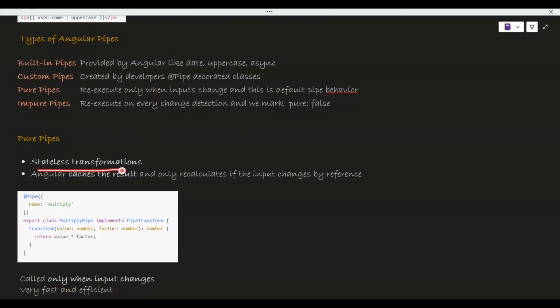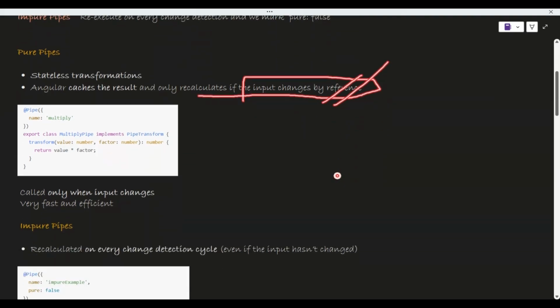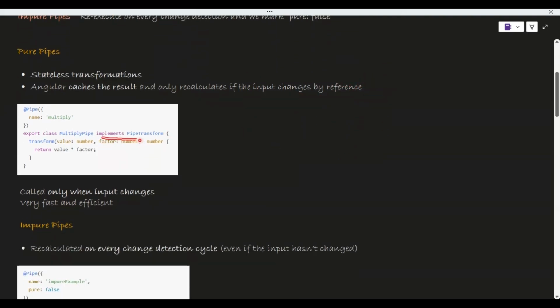Now these pure pipes are used for stateless transformations. It basically caches the result and only recalculates if the input changes by reference. This reference is very important. You can see that it is implementing the PipeTransform interface, which I told you earlier. It is overriding this transform method, so it is only called whenever your input is changed by its reference. So it is very fast.